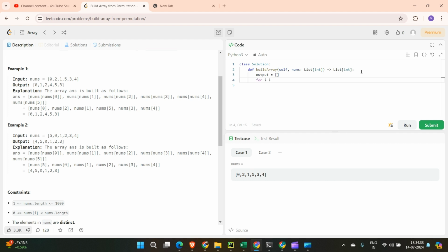each one, right? So for i in, you have to use the range, and after that you have to use the length function. Which length do you have to use? Whatever input they are giving, that length you have to use. Okay, so you have to use this length, and after that, what do you have to do? So you want the output. In that output, you need to append. Append means that you have to add. What do you have to add?